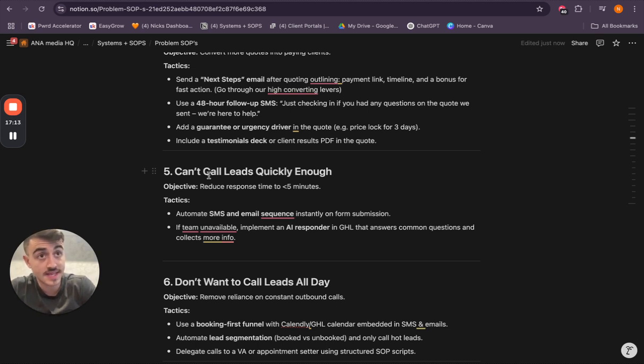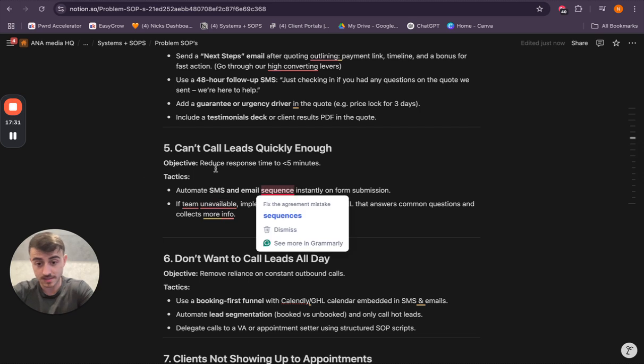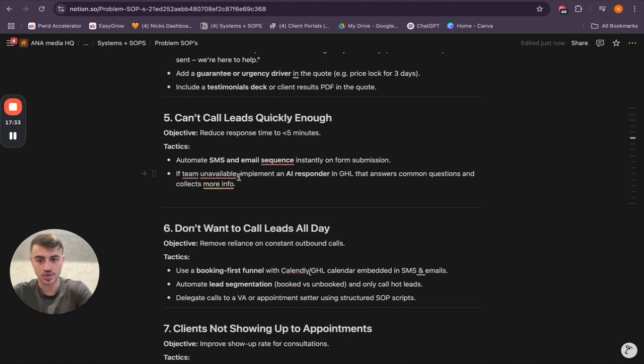Here's the tip. If a lead is saying, I don't recall filling out a form, or I don't recall whatever, you're not calling leads quick enough. If they've forgotten about you, like after a day, they've forgotten about you already. These leads are so busy, the last thing they're thinking about is resurfacing the driveway. So you need to be calling the leads within the first 5 minutes, have an automated SMS and email sequence instantly on form submission, which we have at the moment.